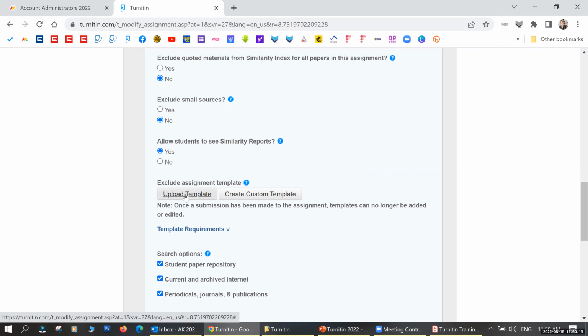Exclude assignment template. Normally students are provided with templates which are submitted alongside their assignment. If all students within the class submit the same template, it will influence their similarity report. Templates can be, for example, the cover page of assignments. The cover page contains the institution name, the faculty's name, subject name. Templates can be the acknowledgement, or the plagiarism declaration.